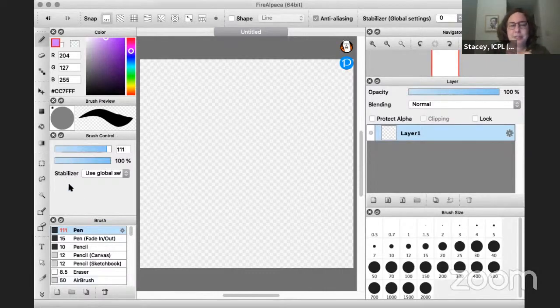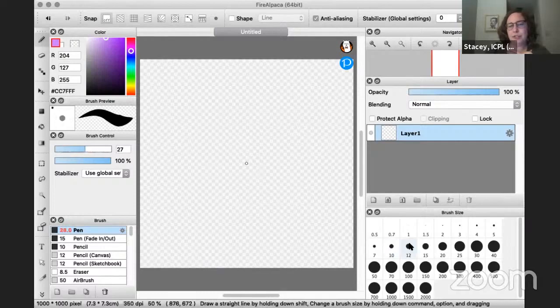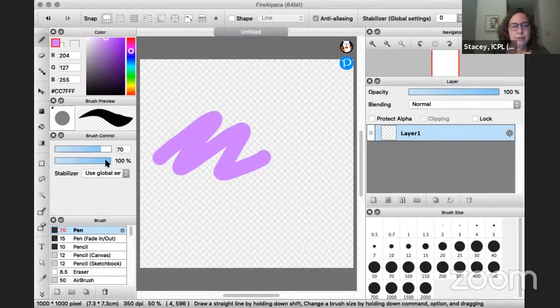And then it gives me settings for that particular brush. So the pen brush right now, this is the size control, and you see it's giving me a little preview of how big it is. I can also change the size down here at the right. It gives me that preview too as I hover over it. And then the next bar down, this is my opacity. So let me draw a little squiggle. I'm gonna bring this way down, draw another squiggle, right?